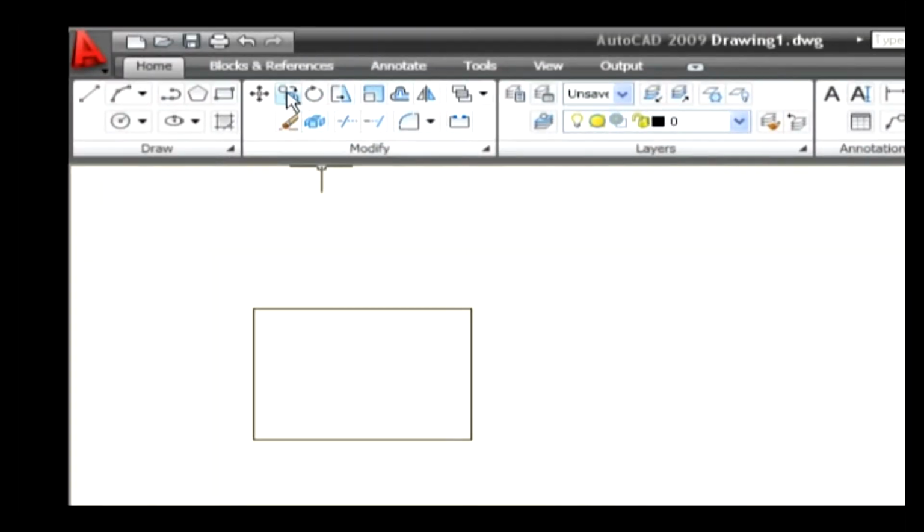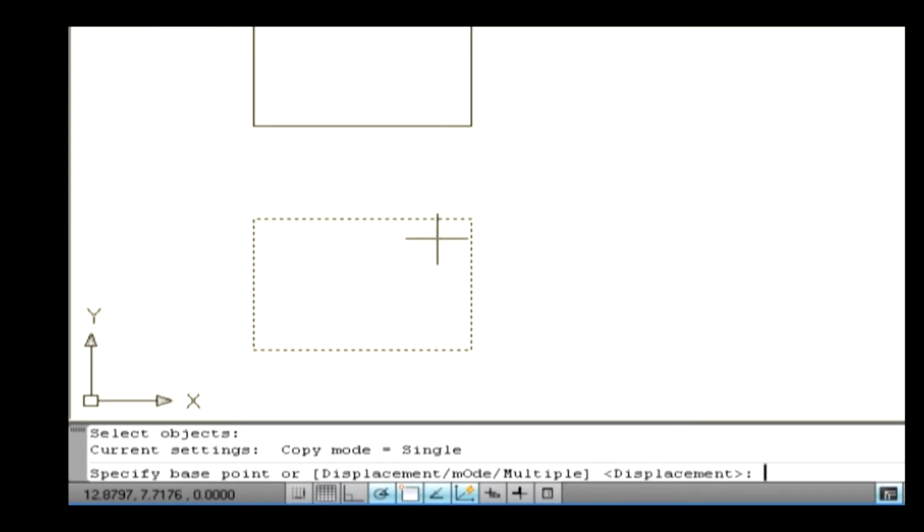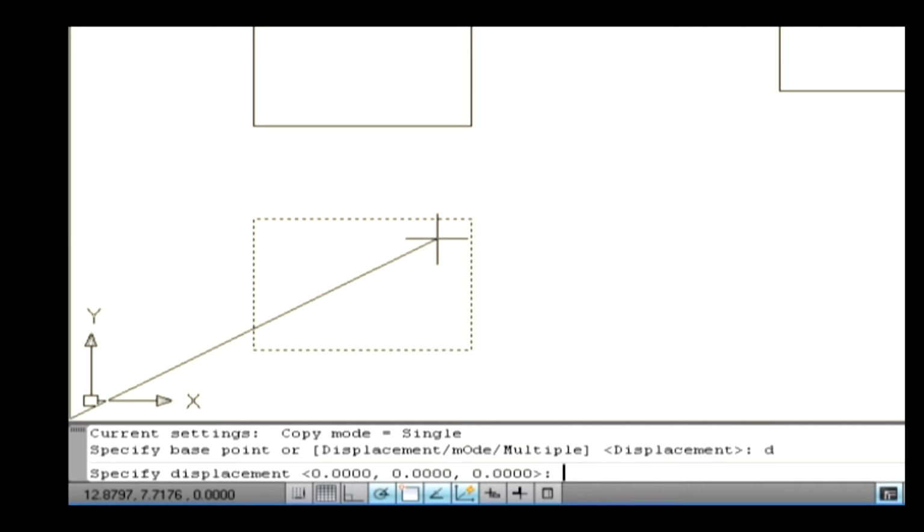Go to Modify tab and select Copy icon. Now the command line asks you to select objects. Select an object, the one which you need to copy, and press Enter. Note that you can select one or more objects to copy. Now the command line asks us to specify a base point. Displacement mode multiple. Now type D on the command line and press Enter to select displacement option.